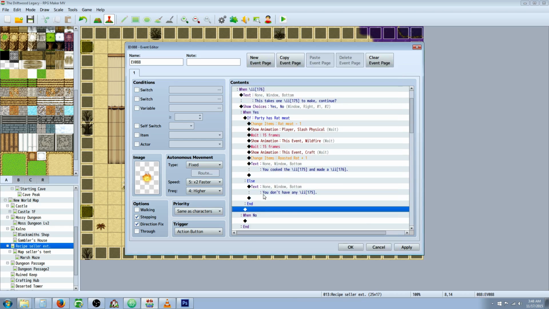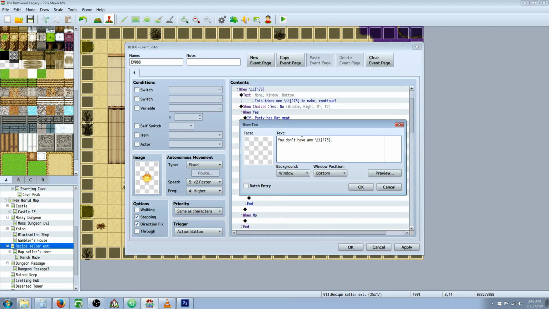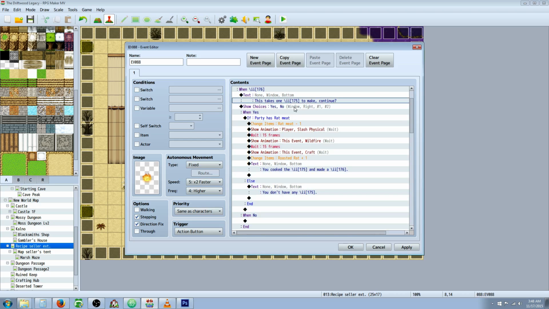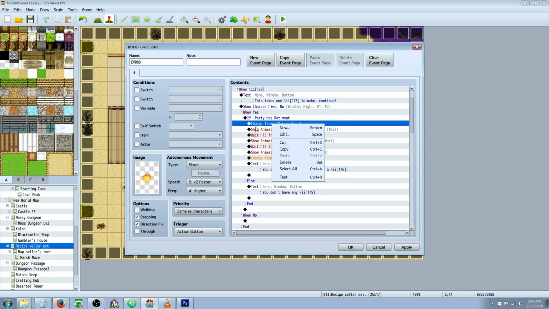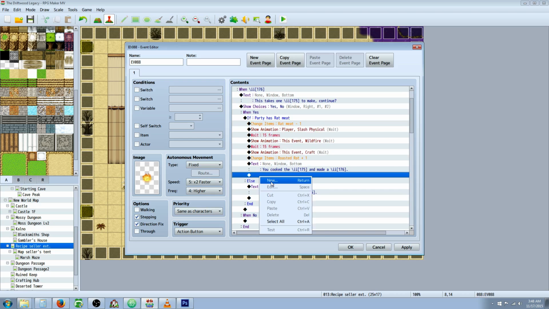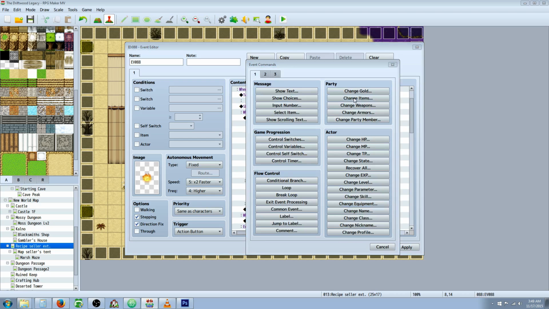So when they don't, you tell the player you don't have enough, and then you put in the raw material that they would be required to have. And if they say yes, then you go on to the next thing of you remove that item. So that's a simple change item. Page one, change items, and you go decrease by the number.